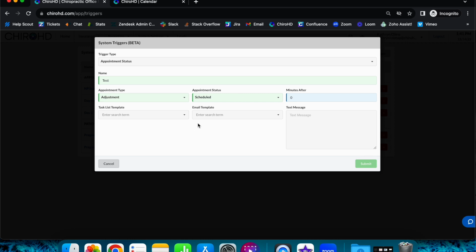One thing I want to note right now about triggers, since it is still in beta, is that the first appointment status is basically just based on the appointment name and the status changing. We do not currently have a way to set a trigger, for example, when the 12th adjustment has been scheduled or completed. So that is a feature we want to add where you can select the number of the appointment to make it more robust. So keep that in mind. Right now it is just general appointment.